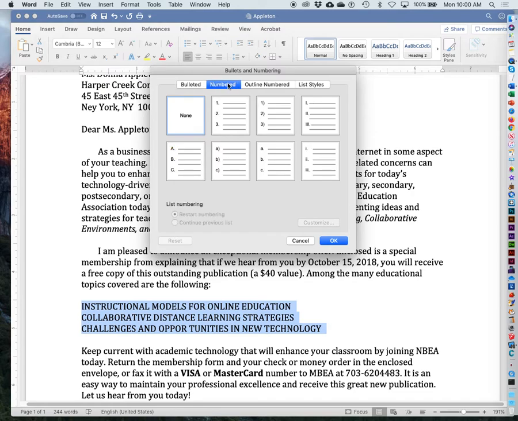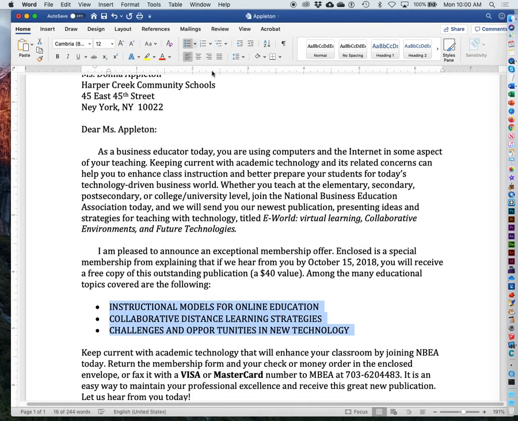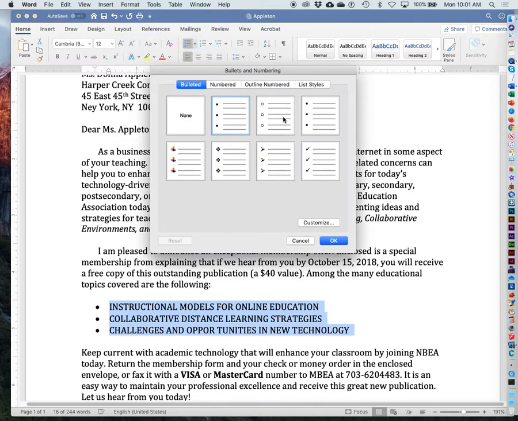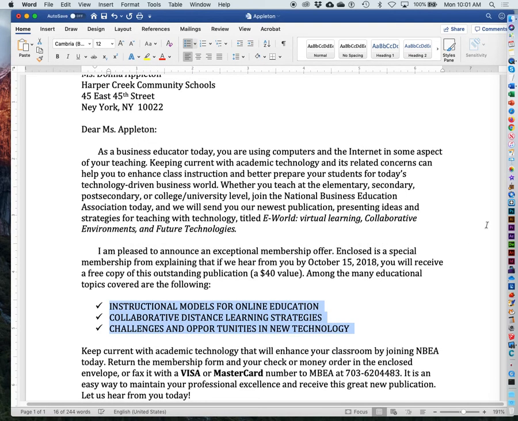They have also a numbering option. I'm not going to go into the other ones. We're just going to focus on bullets right now. I have these 3 highlighted. They each have their own return, so they're treated as 3 different paragraphs. I can do a traditional bullets with the first option and hit OK. Okay, if I decide I want to try something different, I can go back to bullets and numbering. I could try like the checks like this here. Hit OK.